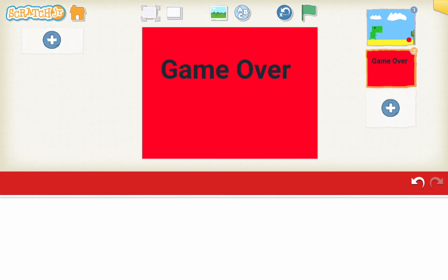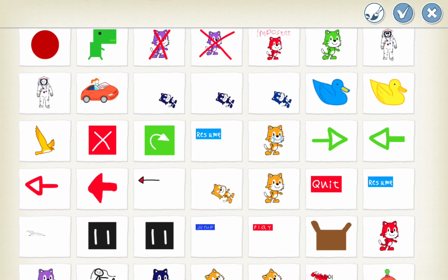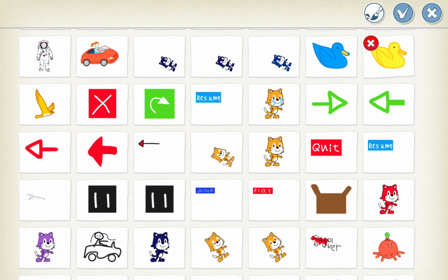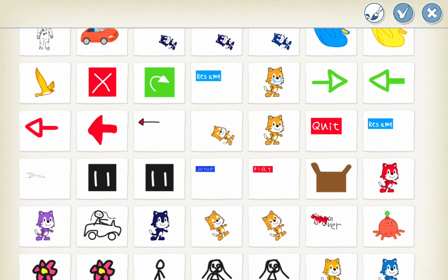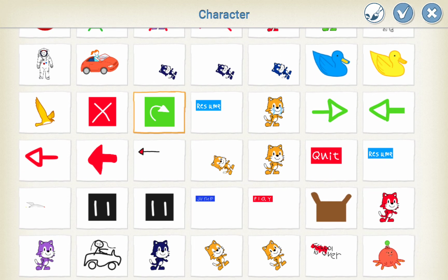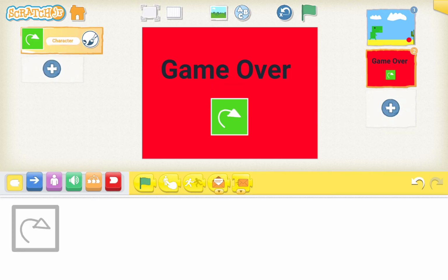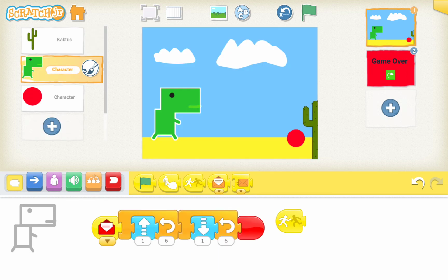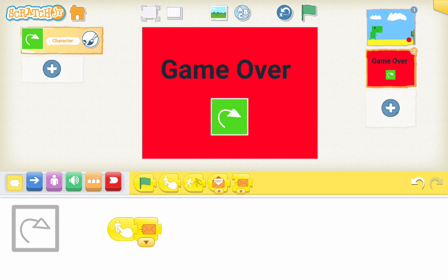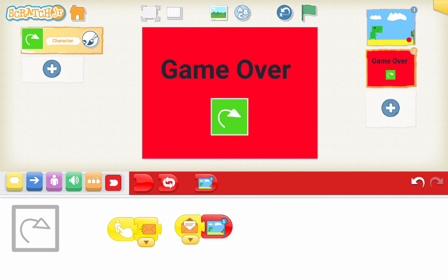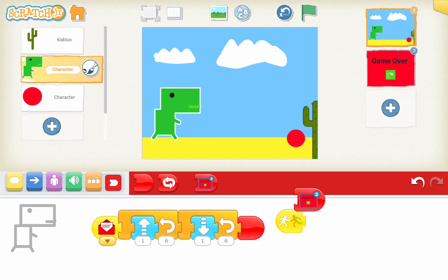Make it a big size. And we're gonna put a restart button. And when this sprite is clicked, use the broadcast button, and then when I receive the broadcast, go to game over.